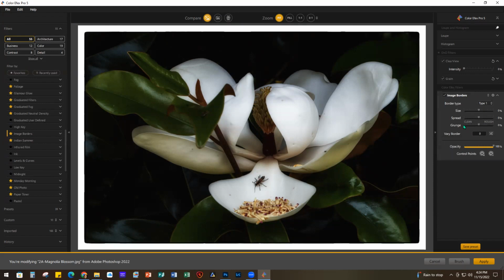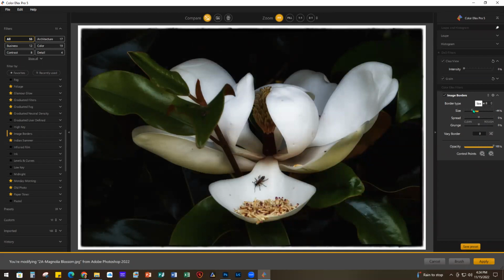And I went to border type 8, and I brought the size of it down so it wouldn't take up so much of the edge. And the grunge, I made it grungier so the edge of the actual border is not smooth, it's got some rougher edges to it. And we'll apply that.